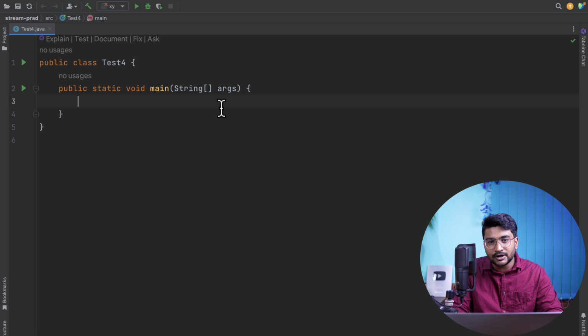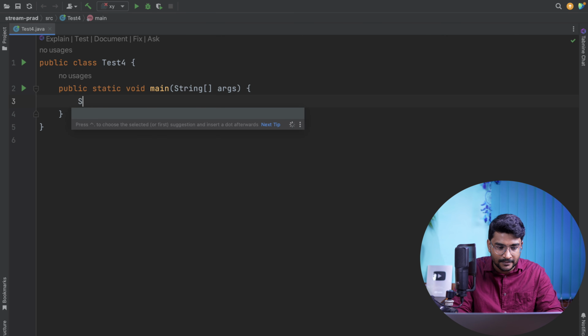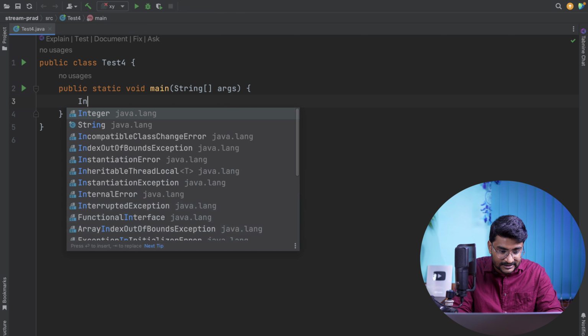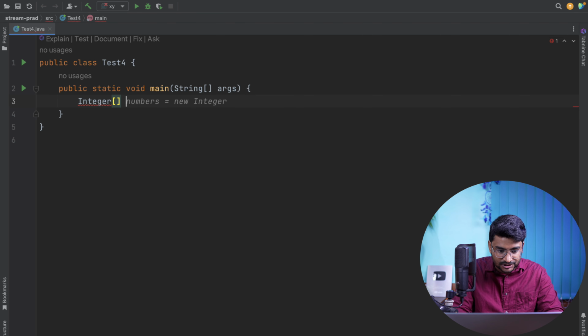First of all, let's just forget about stream and create an array over here. Let's say we have an integer array of numbers. What kind of numbers do we have inside this array? Let's say 1 2 3 4 5 6 7 8 9 and 10. So we have some numbers inside an integer array.